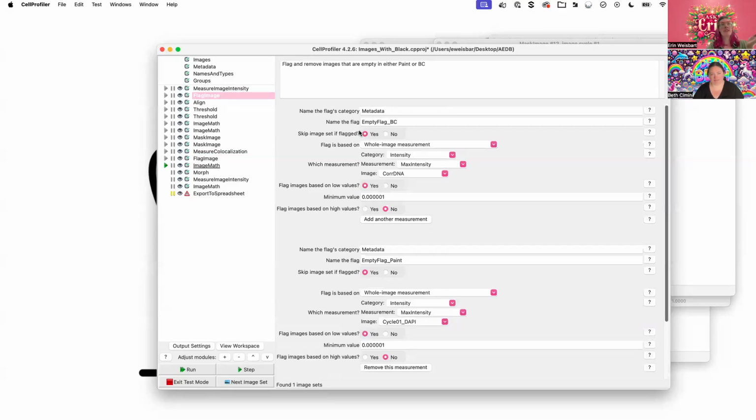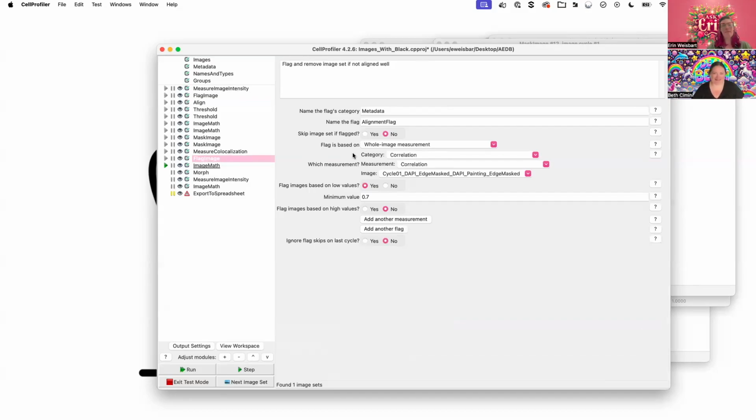So I actually turned on skip image set if flagged for the empty images, because if there's truly nothing in my image, I don't want to proceed with the CellProfiler pipeline, because honestly, probably somewhere else in my pipeline it'll crash because it doesn't like images that are all 0's. And why waste time doing things on images that are all zeros? But here, what I'm telling it is this will output a flag column, so an extra measurement column in my output measurements that says the results of this alignment flag, but it's not going to skip if I don't pass this flag.